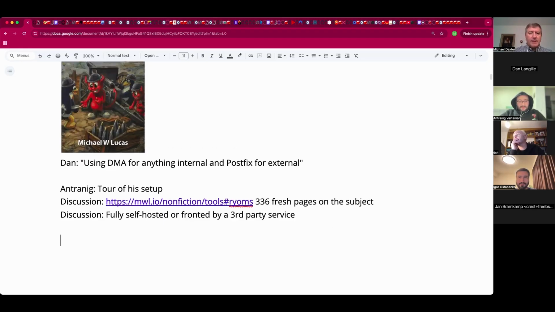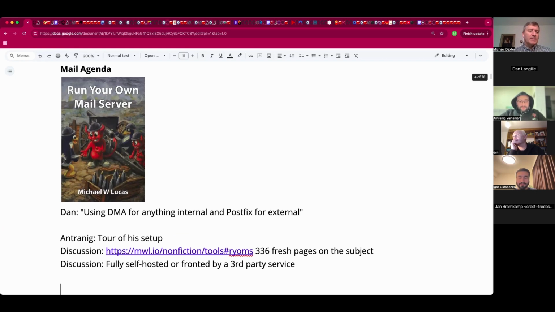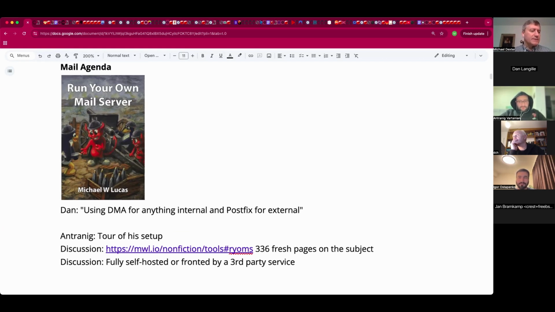Antranig, let her rip. I'd love to just hear an overview of what components you use, how you line them up, and, for example, what steps you take to mitigate the challenges of being in a small country without huge popular IP ranges, or challenging things like spam, etc. So go for it. Share if you like.